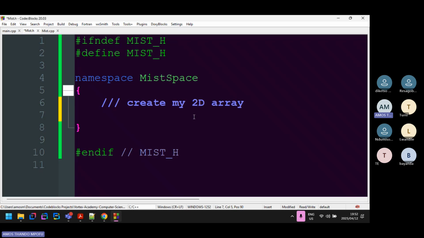Then let's create the array. I can say int pointer pointer, and then give it a name. I can call my array game world, because it represents my game world. But okay, let me teach you something. You don't have to do it this way. I'm going to teach you a technique.